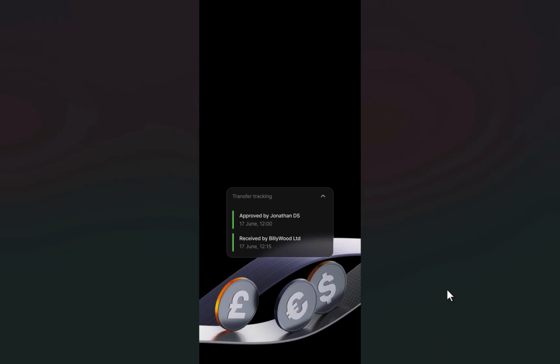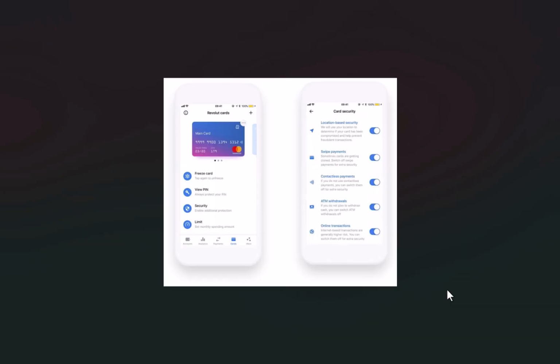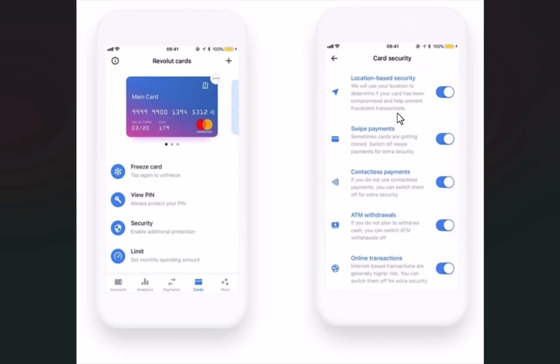And then lastly, keep your transfer secure by always verifying your recipient details before sending money and enabling security features on your Revolut account. This helps protect your funds and reduces the risk of unauthorized transactions, such as making sure your location-based security is turned on, where they will use your location to determine if your card has been compromised and help prevent fraudulent transactions. Or swipe payments. Sometimes cards are getting cloned, so switch off swipe payments for extra security.